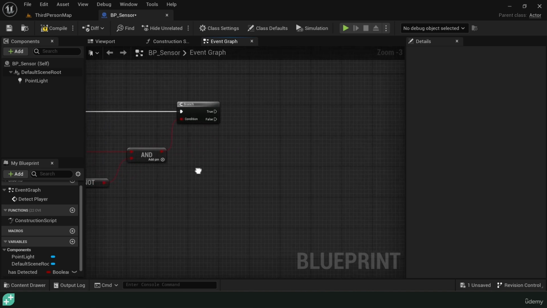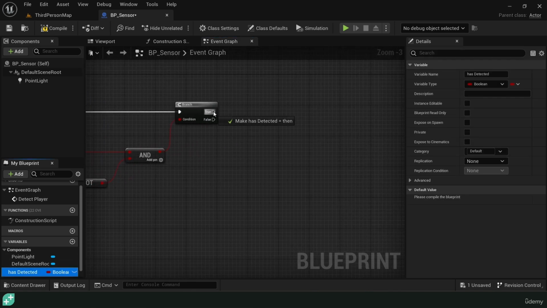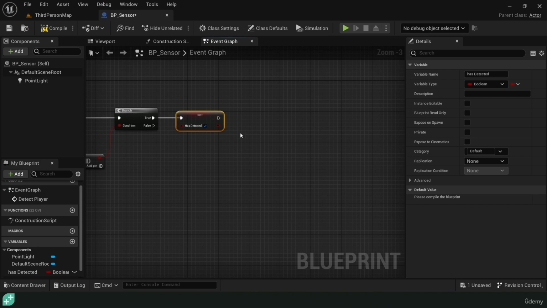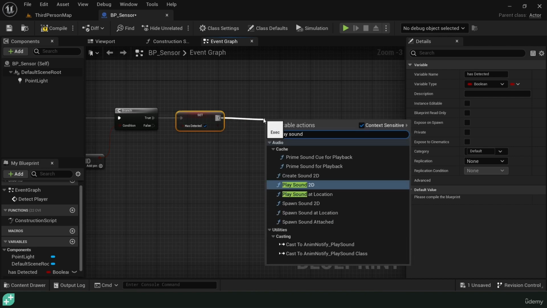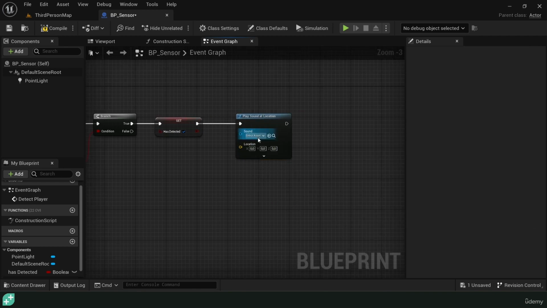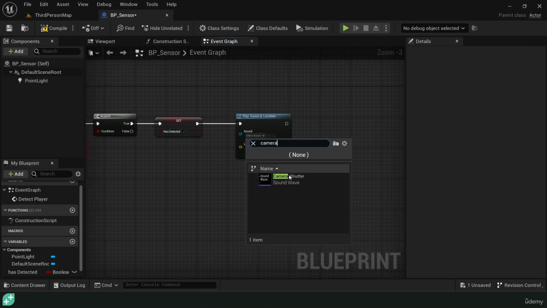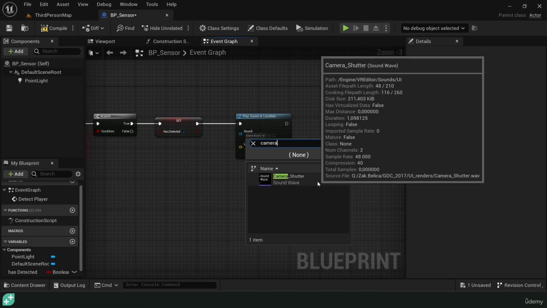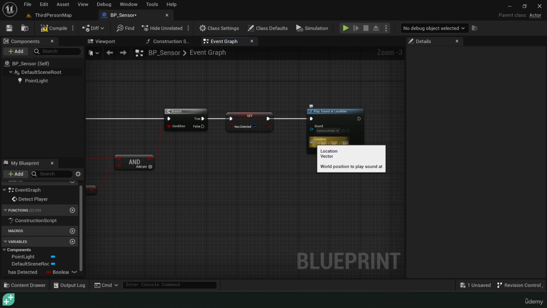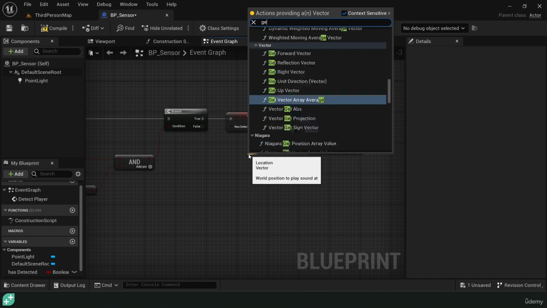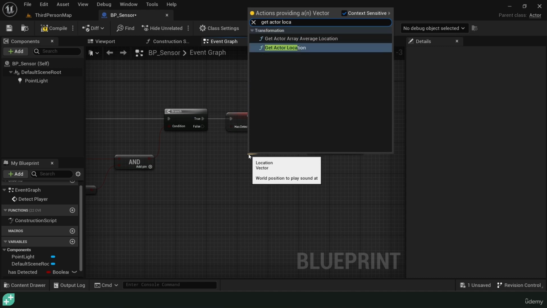So now what we can do is go and get has detected and set it to be, of course, true. And what we can do is also play a sound at the location. The sound will be this camera shutter, which will be included in the starter content as we included when we created the third-person template. Now the sound location will be in this actor. So we can say get actor location.